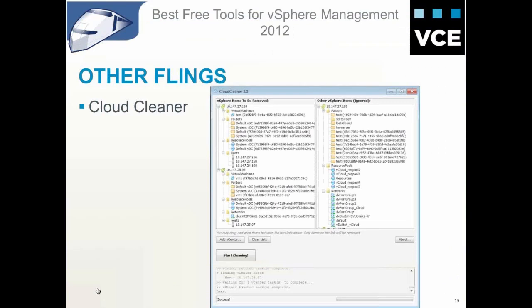Another fling that also comes from VMware Labs is something called Cloud Cleaner. Now, I don't know if you've started playing with vCloud Director, but vCloud Director has become my namesake now. It's what I play with day in and day out. And when I have to mess with an environment, tear it up, tear it down, there's always a chance that when you remove something from vCloud Director and don't delete it cleanly, there are going to be things left over. This is a great free tool that comes from VMware Labs.